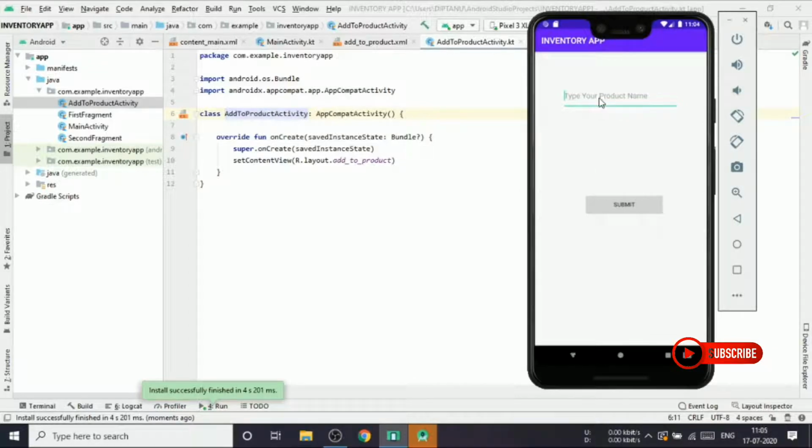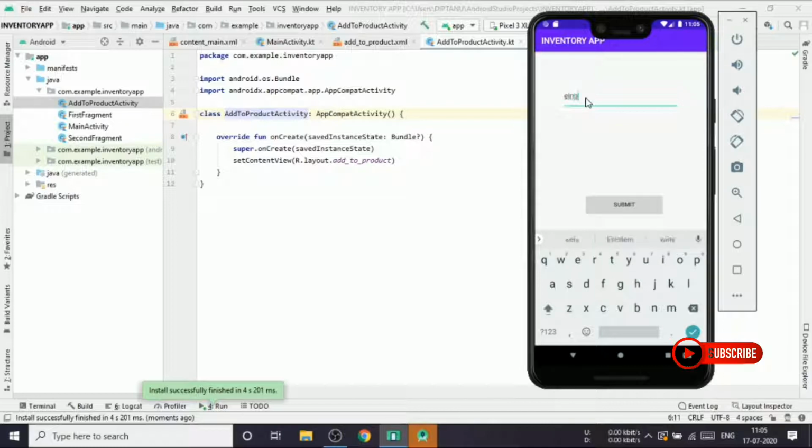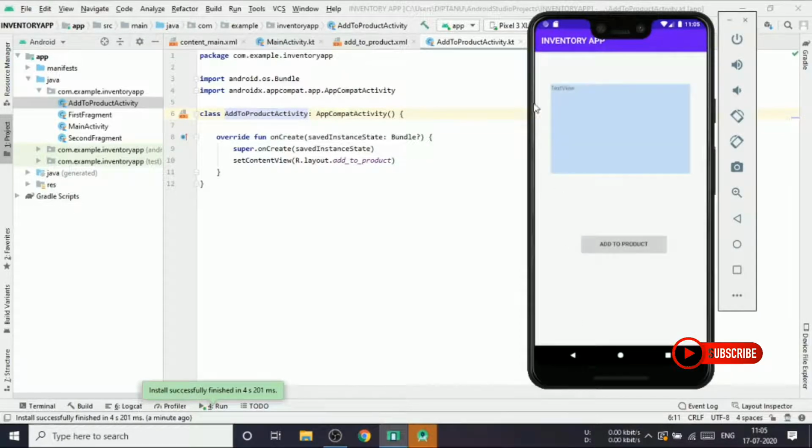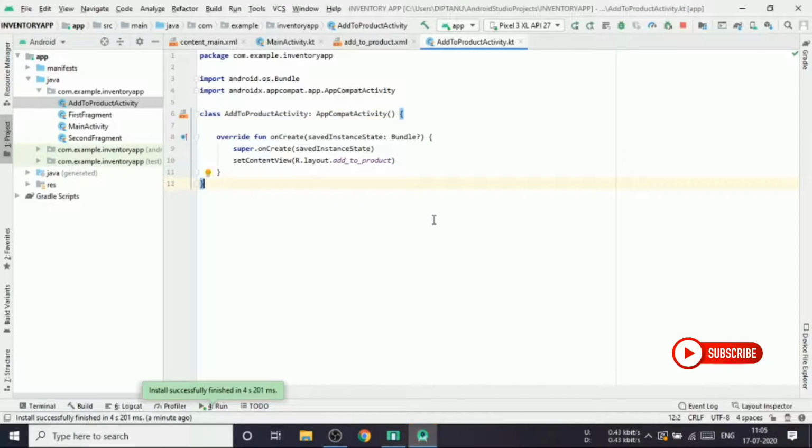So now let's type something, say, Einstein. We have typed this name. We'll click submit, and then we'll go back. Here you can see the name is not displayed. What is wrong is that we have not enabled this submit button. If we click on that, the Android application doesn't know what to do. So for that we need to do some more work.